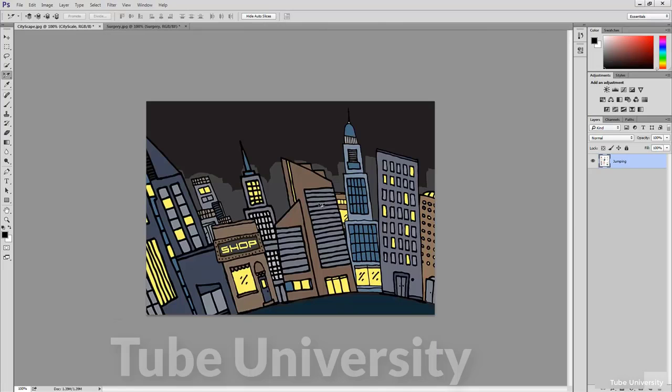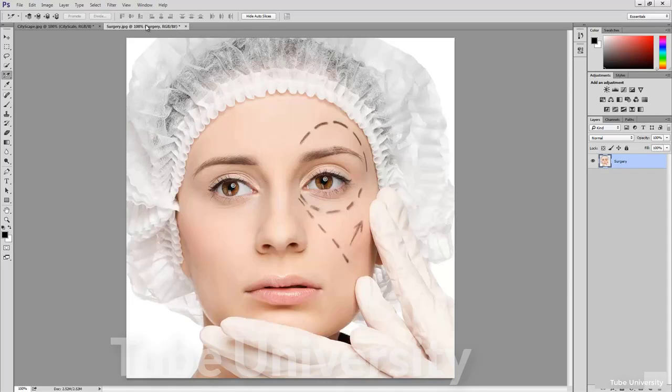Okay, now we're getting into something a little more fun. So I'm going to pull up a different photo I can work with. Here's a woman who looks like she might be getting some surgical work done, as she has these marks on her face. A great way to remove marks like these, or other blemishes, is with the Spot Healing Brush tool. All we have to do is select the Spot Healing Brush tool and click and drag over one of these marks to remove it.